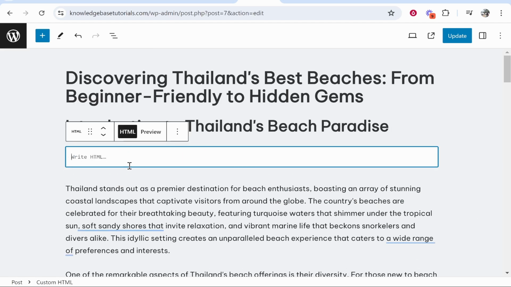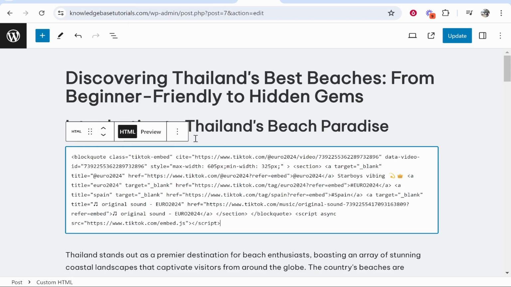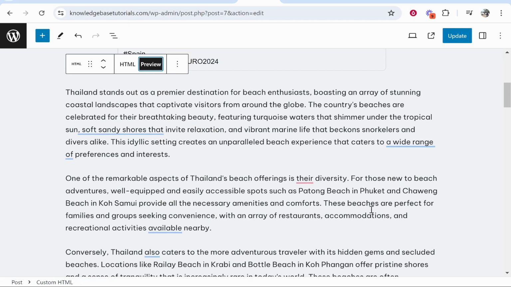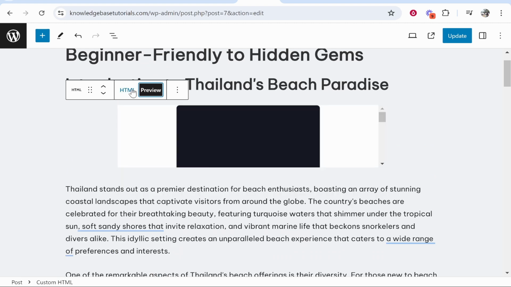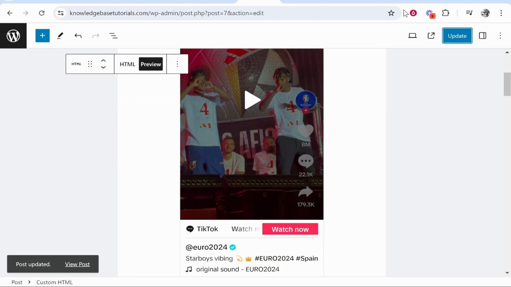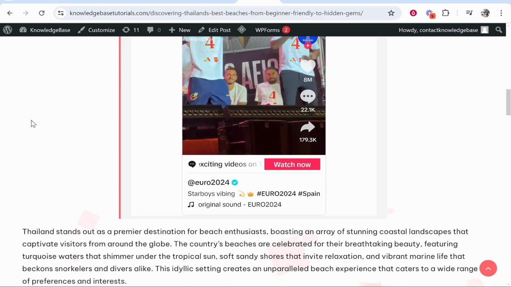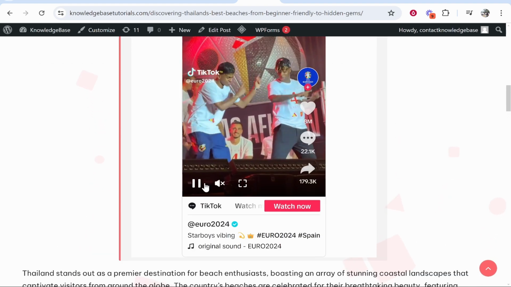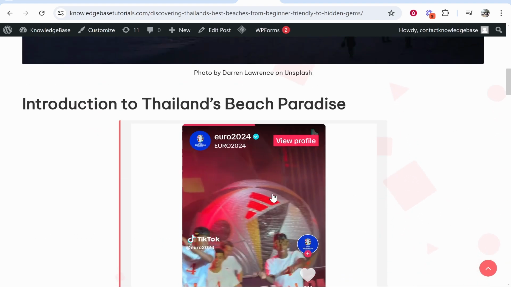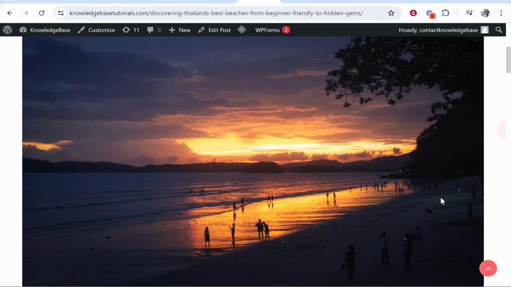Now, all you need to do once this box appears is right click and paste in the code that you copied from TikTok. Then just click on preview, make sure that everything is all good. Everything should be fine though. Then go ahead and click update or post, and then your TikTok video should be embedded. And you can obviously go ahead and move the position and the sizing of this, but that's how you can do it. That's how you can embed a TikTok video to a blog post.